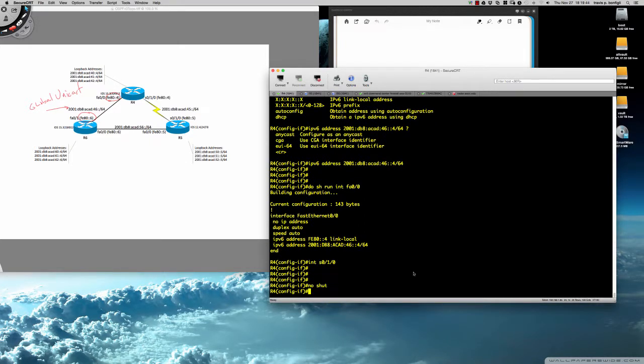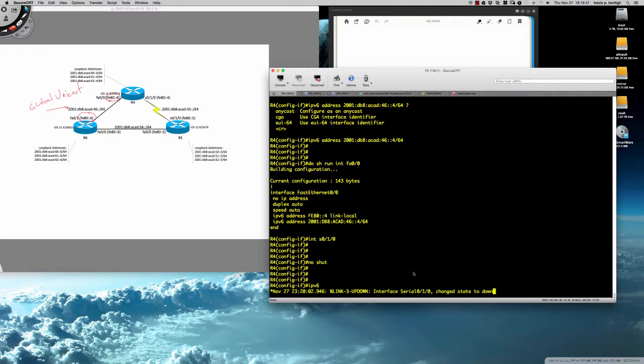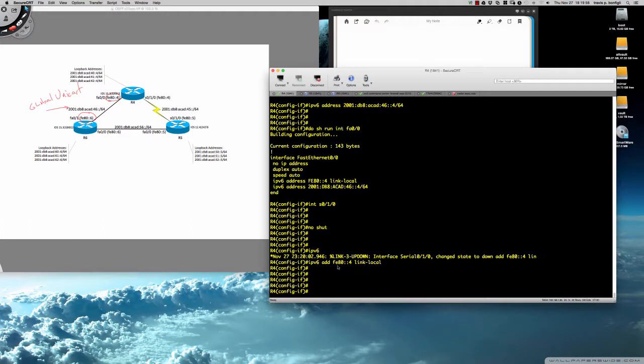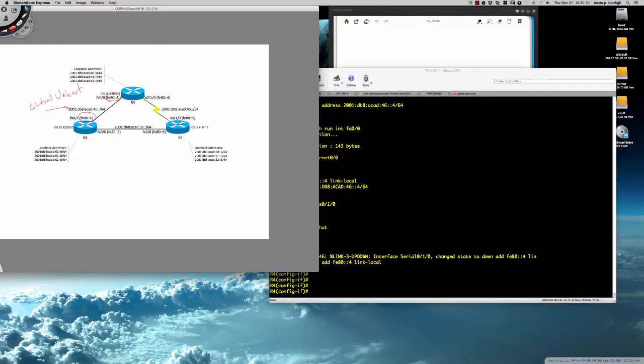We're going to say no shut, and I'm going to assign the IPv6 address. So we'll say IPv6 address fe80::4, and this is interesting here because we've now assigned the same link local address to two different interfaces on the router. The reason we can do that is because, as you can see here, we've put fe80::4 on that interface, and we've also put fe80::4 on that interface. And you can do that because link local addresses are locally significant to the link on which they reside.